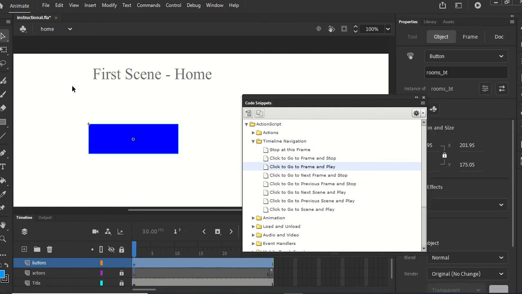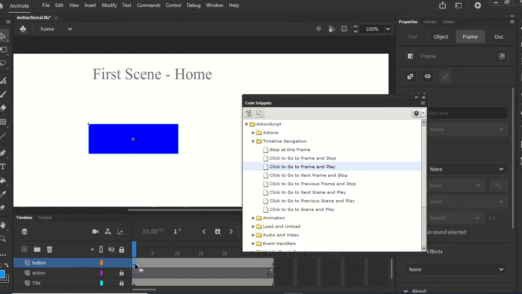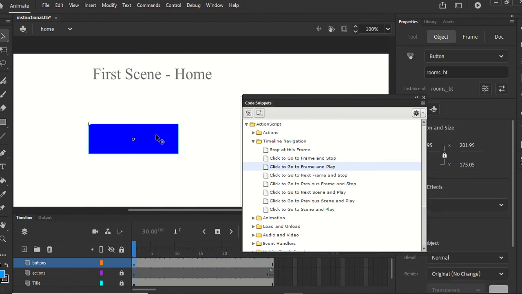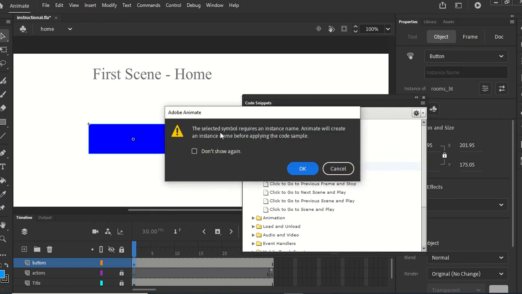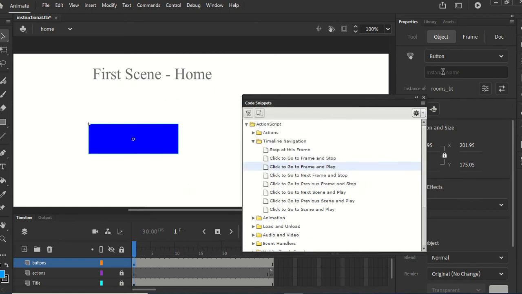So let's go back to home and make sure we're on the buttons layer and click on buttons. And then I'm going to just double click on go to frame and play. Now, one thing I have done, you'll get an error if you haven't given what's called an instance name. I'll leave that and just let's double click on that. It'll say the selected symbol requires an instance name. Instance name is what ActionScript coding is going to call it.